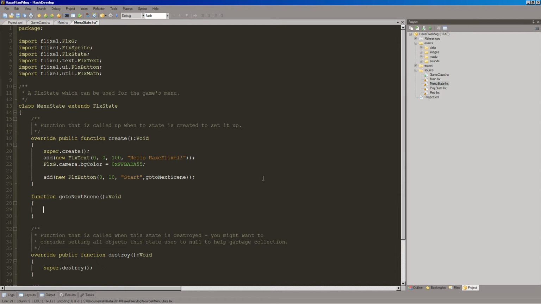So how do we do that? Again, we're in FlxG, and I think we have scene. What is it? Current scene? Switch scene? Or not scene. I keep saying scene. Let's call it states, because that's what they're called in Flixel. Sorry. So switchState.